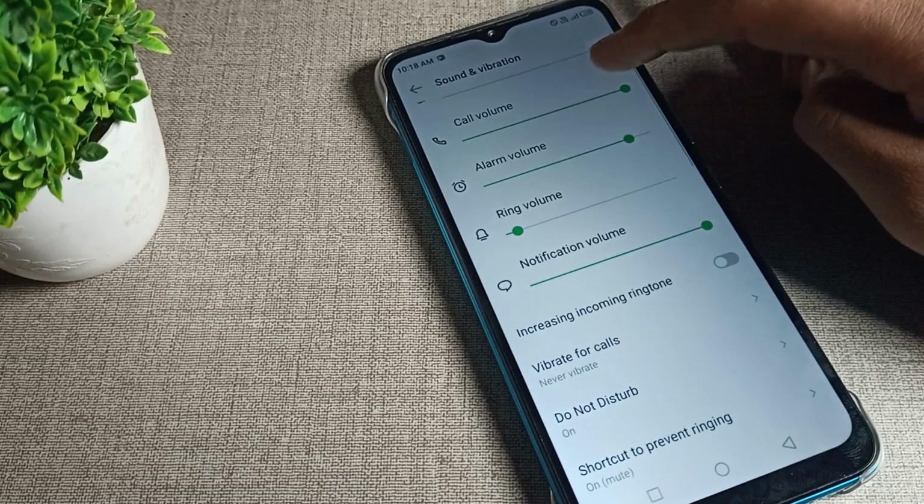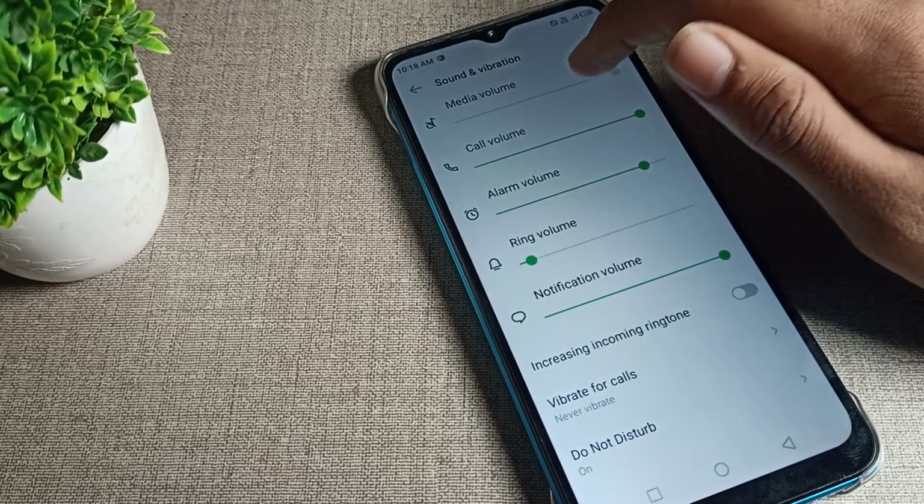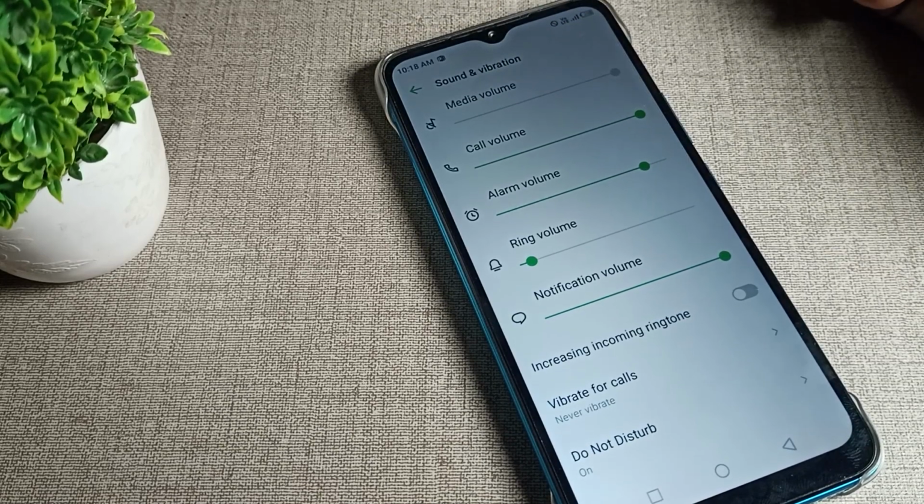You can see I cannot use it. After turning on Do Not Disturb, we cannot use the media volume. You can see it will not work on our Infinix phone device.